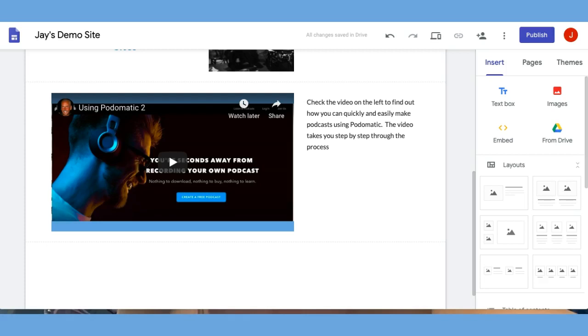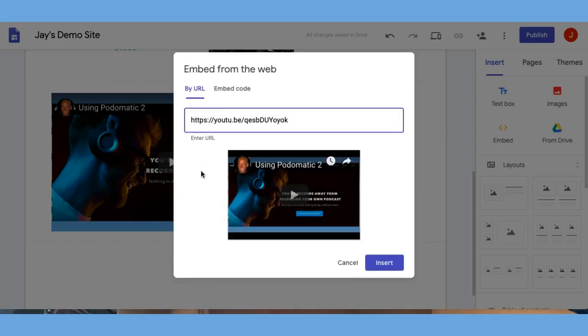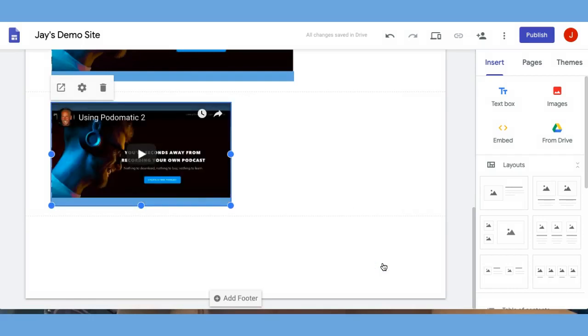Incidentally, the other way to introduce a YouTube video into your site is to use this embed feature here. So if I click on that, we can put in the same URL or address of the YouTube video that we used before, and there we are. It's embedding that into the website as simply and easily as clicking insert. And there's our video again. So two ways to introduce YouTube videos to your site.